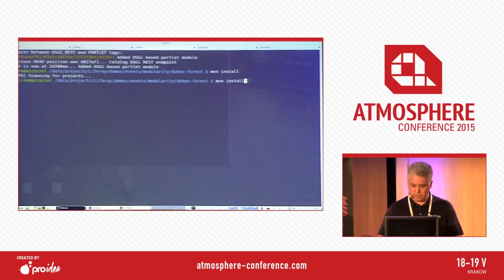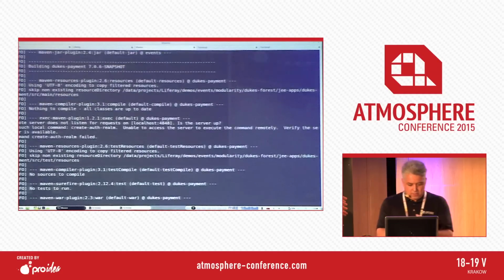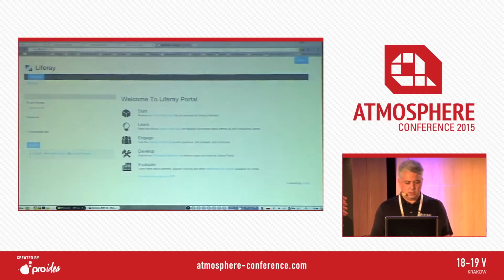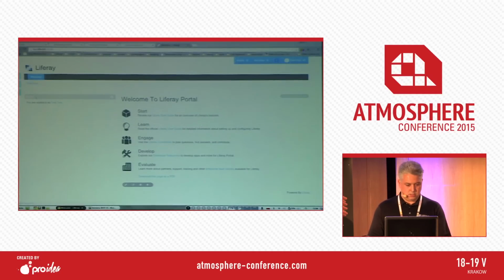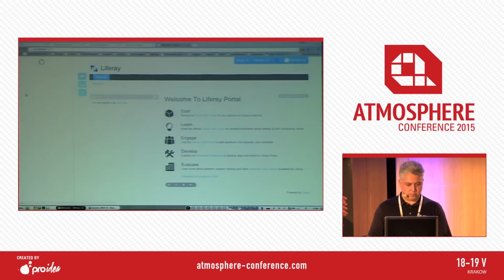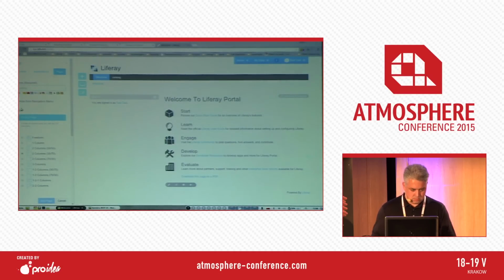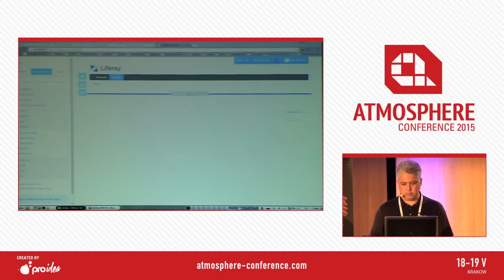Sorry, you can't do install anymore because Glassfish is not running. So now you need to do package. They really have a nice build system. Anyway, so this is going to dynamically build and deploy the portlet inside Liferay. So let me log in here. All right. Let me create a page for that portlet. And let's call it Duke's catalog. Here we go, deployed already.